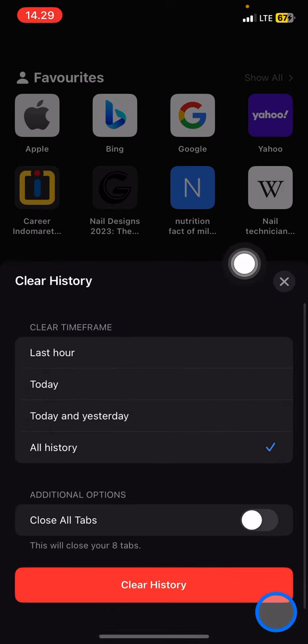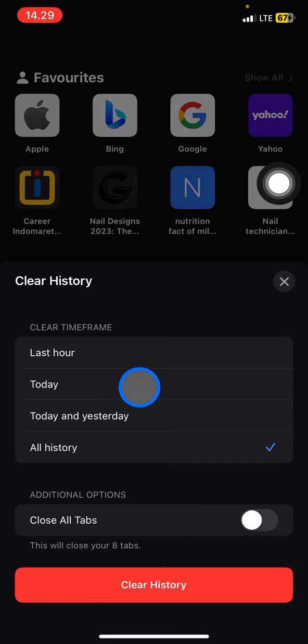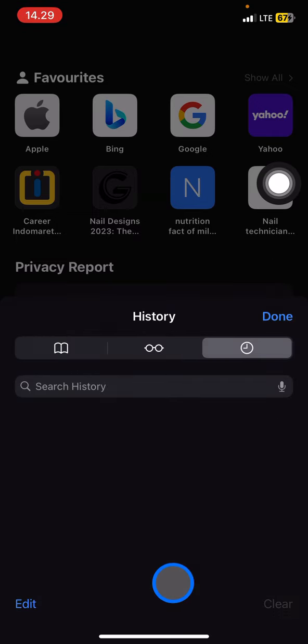And there will be an option to choose here if you want to clean up the history of the last hour. You can just click this last hour, but if you want to clean all of the history on Safari, you just need to click all history. And you can also add the additional option if you want to close all the tabs that you just opened with Safari. You can just turn on this button, and now you just need to click this clear history, and the history will disappear.